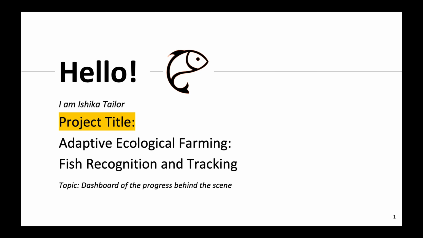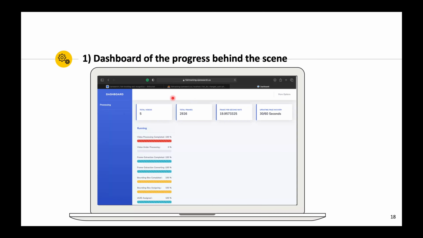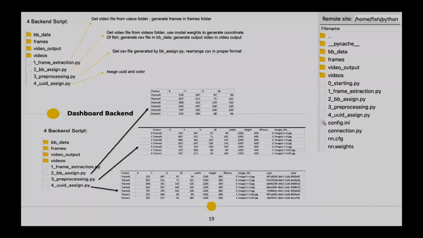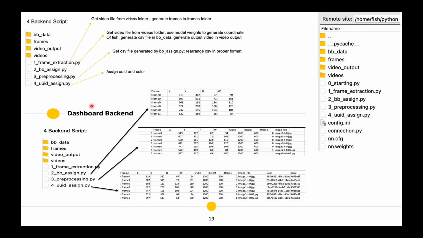So today my topic is Dashboard of the Progress Behind the Scene. Let us see. Here is the sample screenshot I have put of the dashboard. But before going on to the dashboard, let us understand the backend process behind the dashboard. On the backend, there are mainly four Python scripts running.